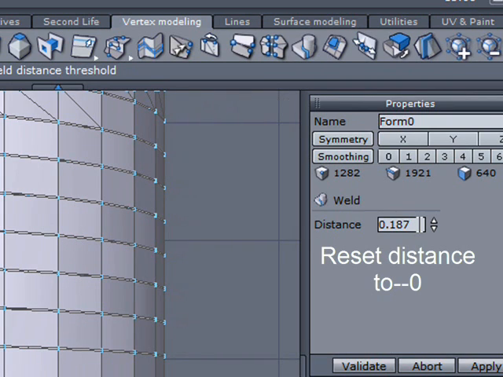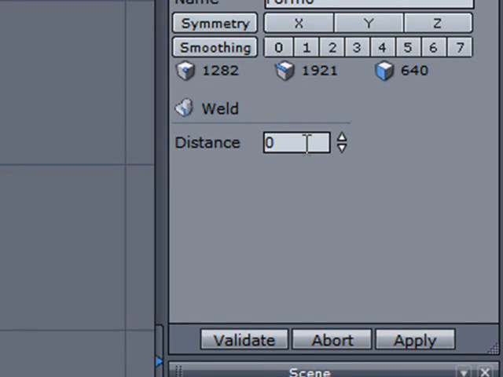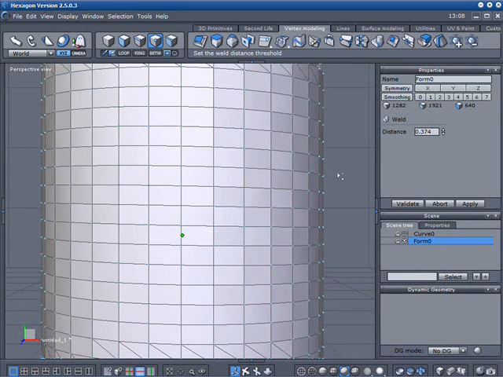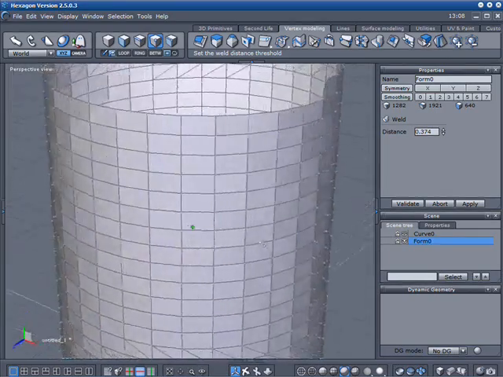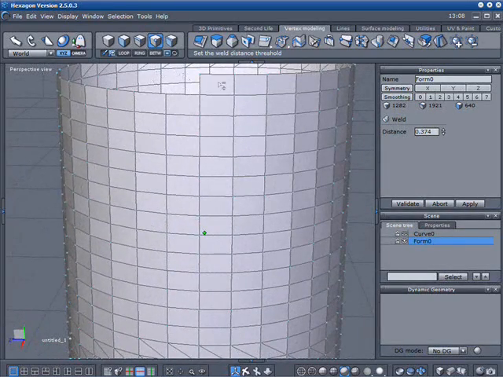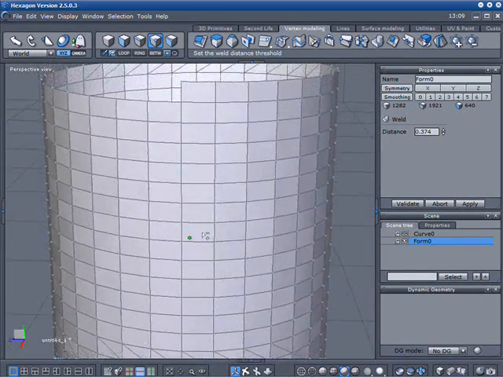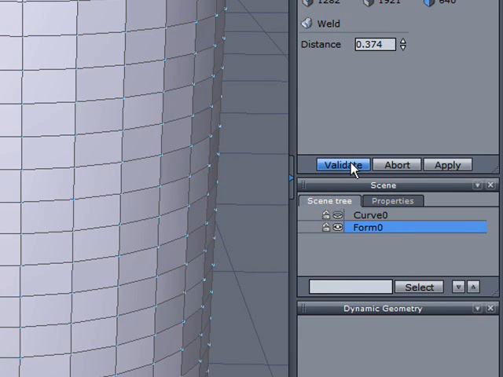One thing I like to do, if you have a number here in the distance, I always like to enter a 0 before I do that, because there's been a couple of times when I had a number in there and I started increasing that number and it collapsed all my geometry. So we're going to go ahead and average weld this, and if you look over here, you'll see that it went ahead and welded those edges together. Before we validate, we want to look over here and make sure it looks like this, because there's been a couple of times I did it and I had some edges that just didn't look right. So let's go ahead and validate that.